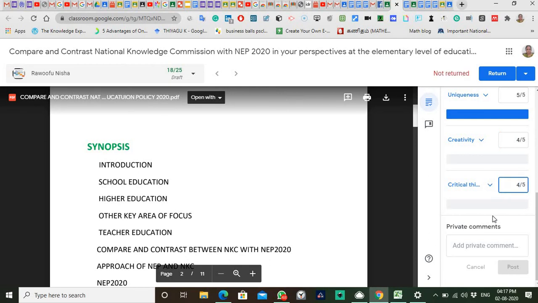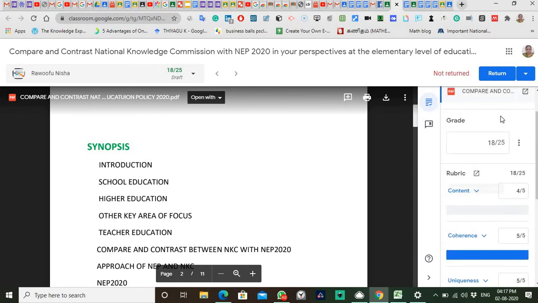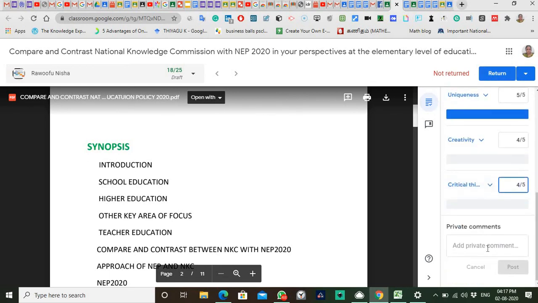After completing the allotment of the marks, the teacher has to return the file to the student. Here I have to write the return, and the comment also has to be posted to the students privately. These comments are not to be seen by other students. Since this is a private comment, whatever comment I have, I share with them.